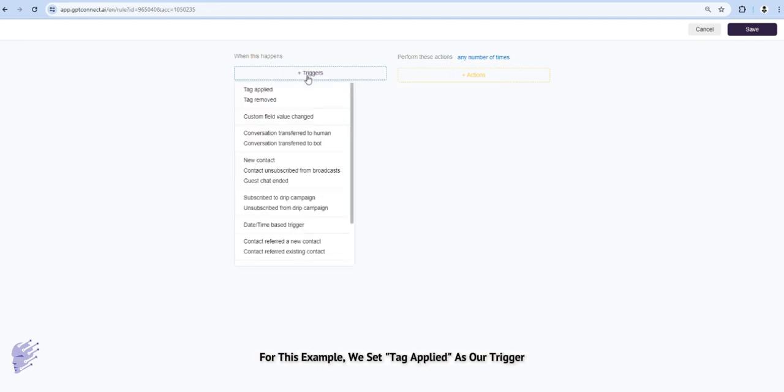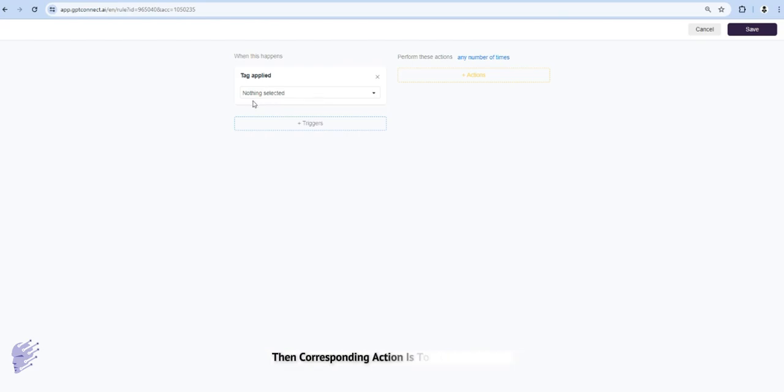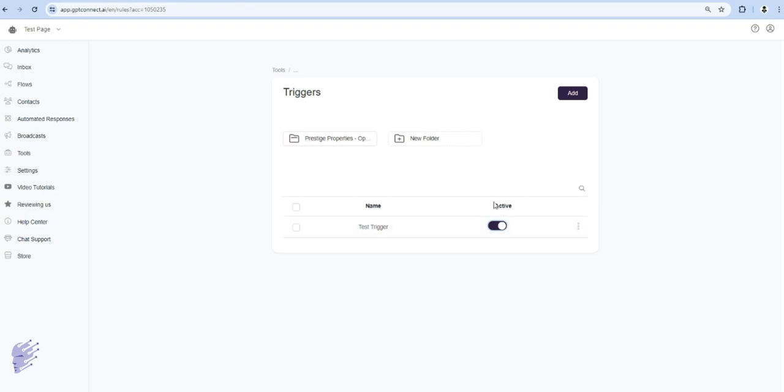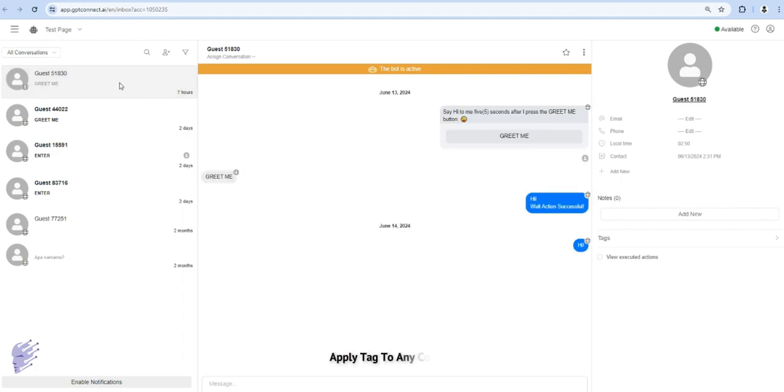For this example, we set tag applied as our trigger, then the corresponding action is to send the flow containing our confirmation message. Save and set to active. Time to test our tool. Go to Inbox. Apply a tag to any contact.